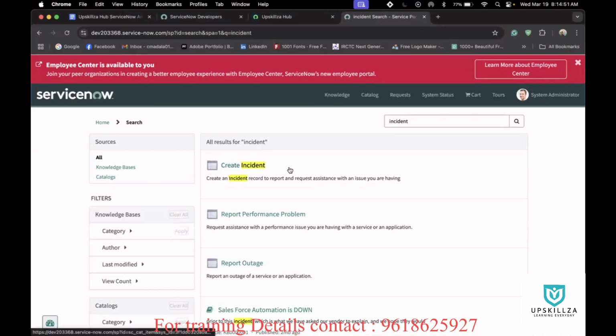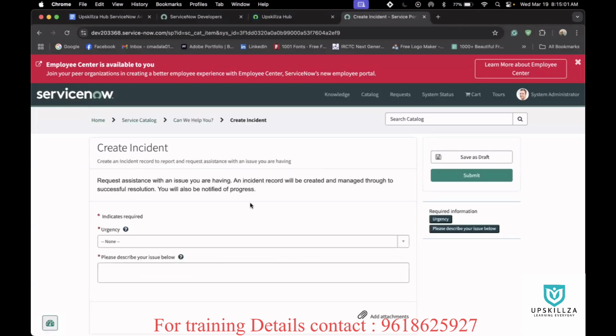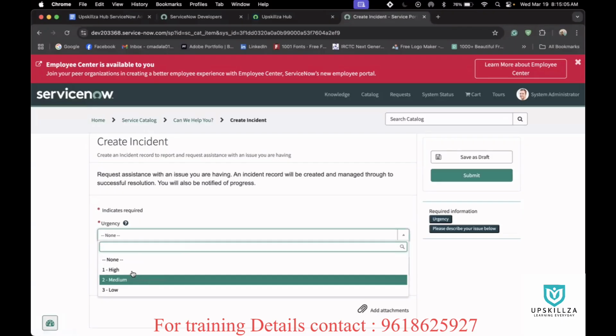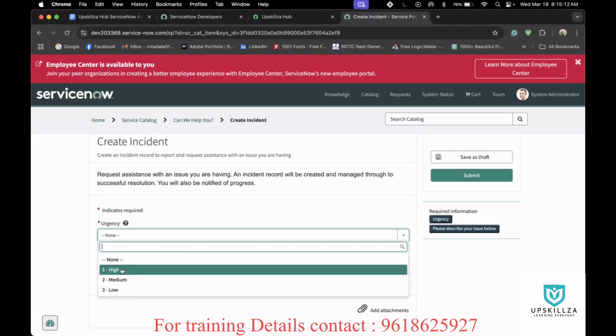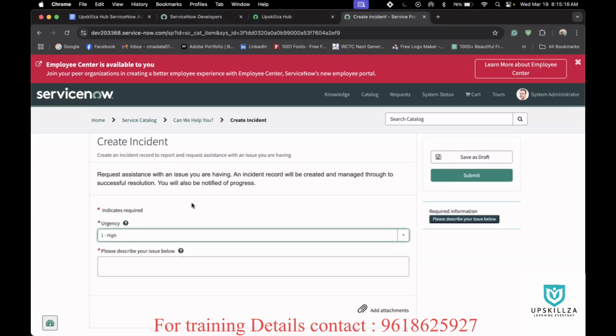When I search for incident, it shows create an incident here, where I can submit my incident. If you see, it will ask how urgent it is: very urgent, or high, medium, and low. If it's needed very urgently, you'll mark it as high; if not, then medium, and then low. For now, I'm marking it as high.